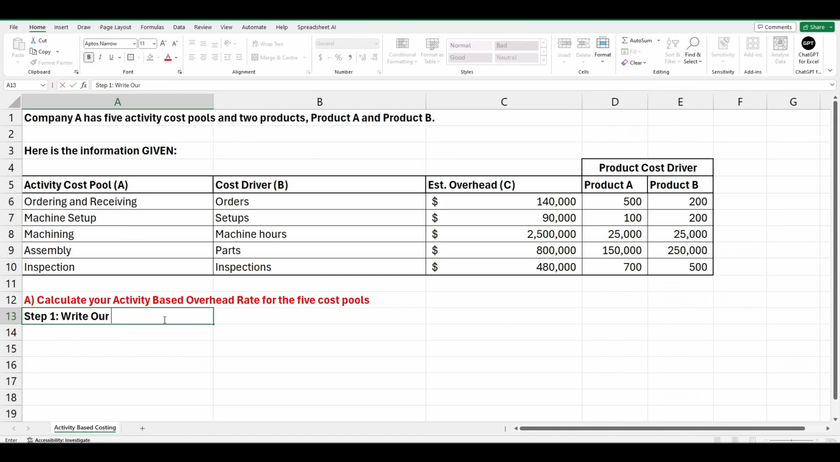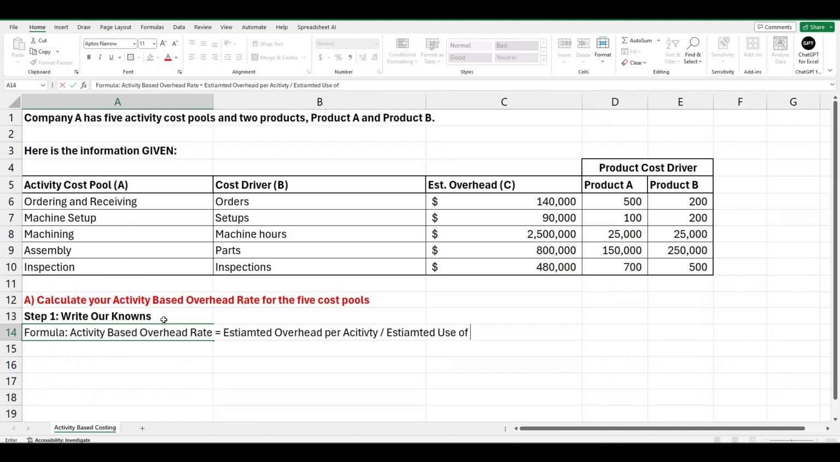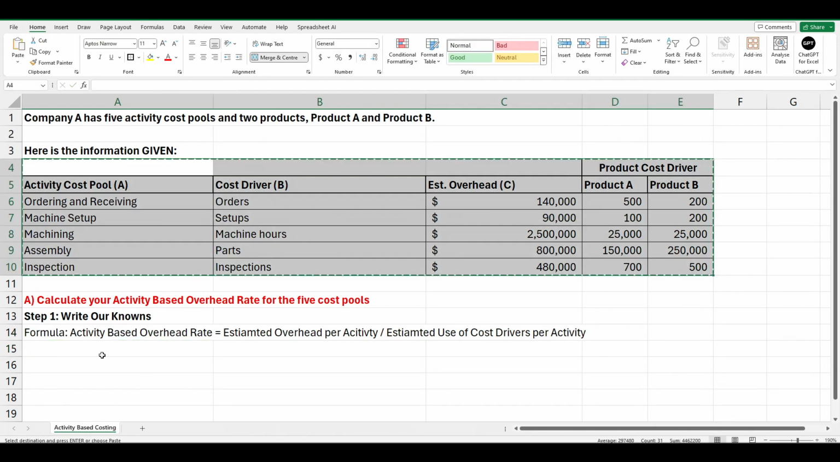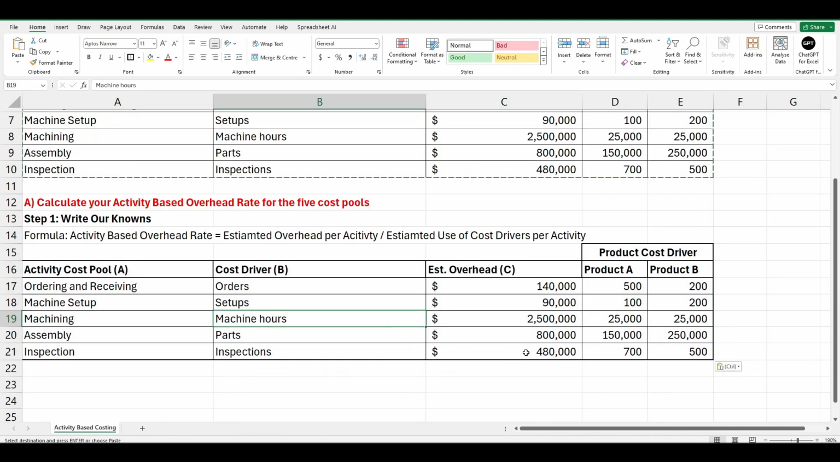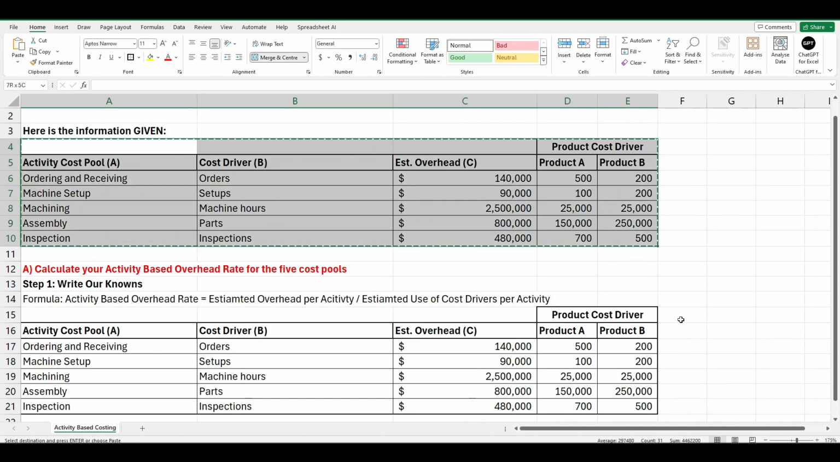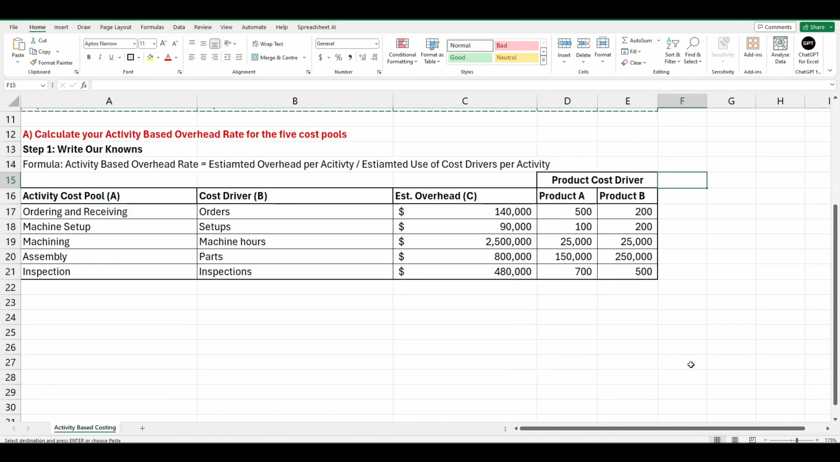So let's do our step 1. We're going to write our knowns. What we know is the formula for activity-based overhead rate, which is equal to your estimated overhead per activity divided by the estimated use of cost drivers per activity. I'm going to copy and paste what is given right underneath so I can add on to it. So you can see visually, this is what we're given, and whatever I do right here is what we're going to be adding on to it.